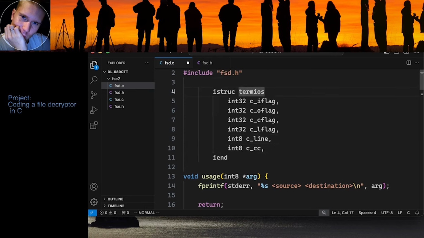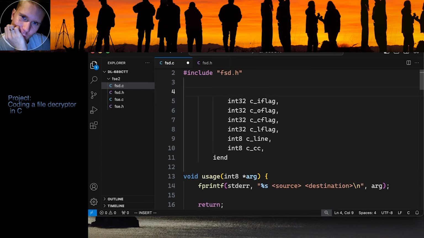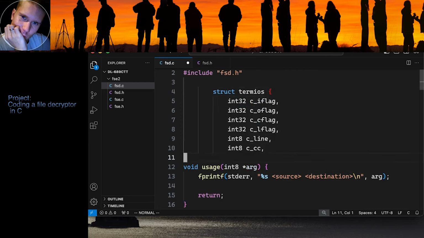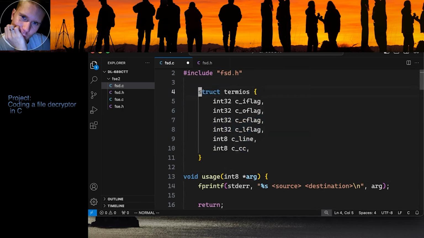And we also need to change this up a little bit so it matches the C syntax of a structure. So let's call this struct terminals. And let's do something like this. Alright, so now we have the actual struct. That's step 1, so to speak.